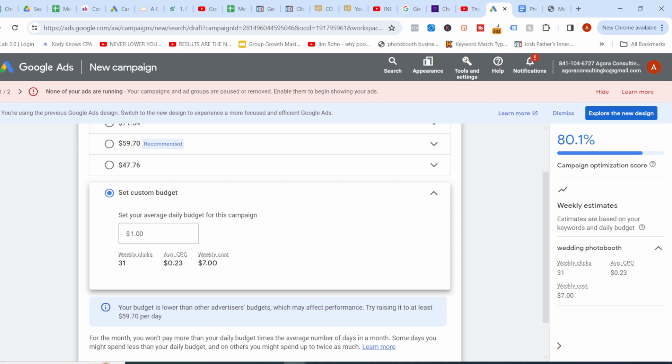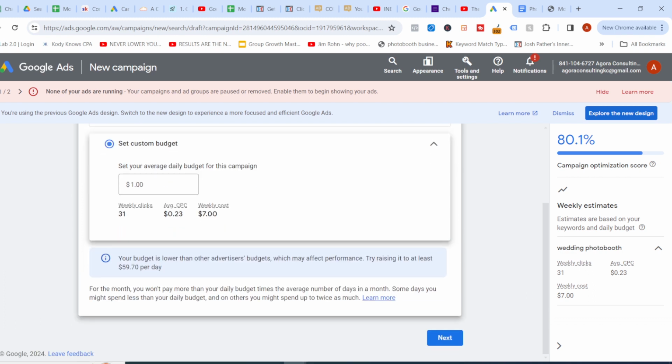This is extremely affordable. You pay way more for gas. You probably pay more going to McDonald's or going to the store to pick up some chicken, right? Buying a gallon of milk is probably $6. You can change your life with $7 per week on your website. So that's what I would do. That's my recommendation. Then you would hit next.